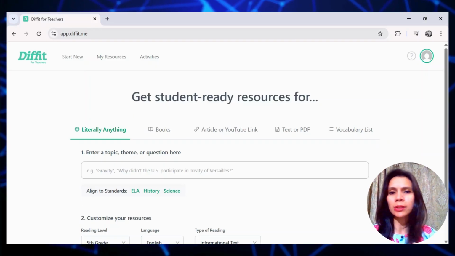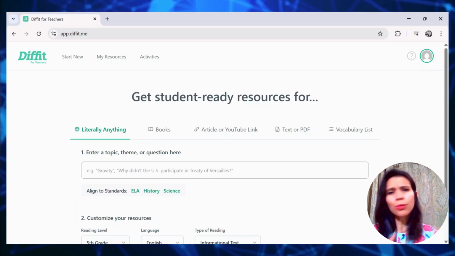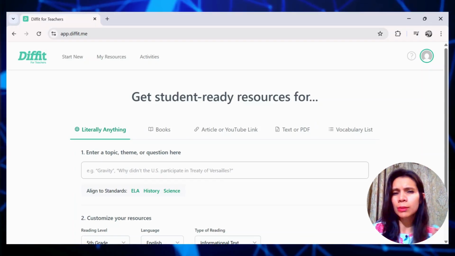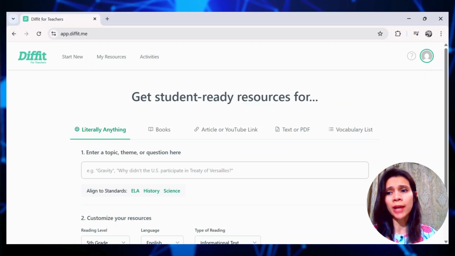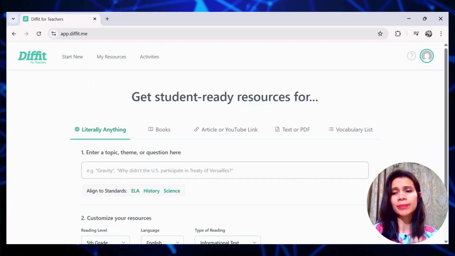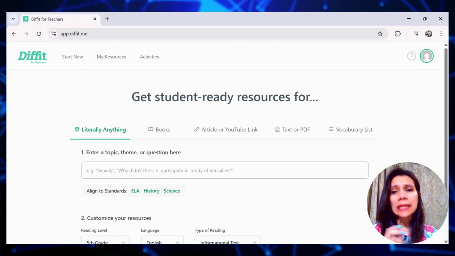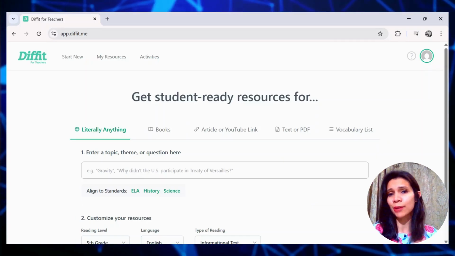Today I am going to show you how you can actually do that with the awesome feature in Diffit. Whether you're working with English learners, supporting struggling readers, or you just want to make vocabulary instruction a little bit more meaningful, this is the tool you can use. And the best thing is it can help you with differentiation as well. Let's dive in and see how easy it is to bring your vocabulary instruction to life with Diffit.